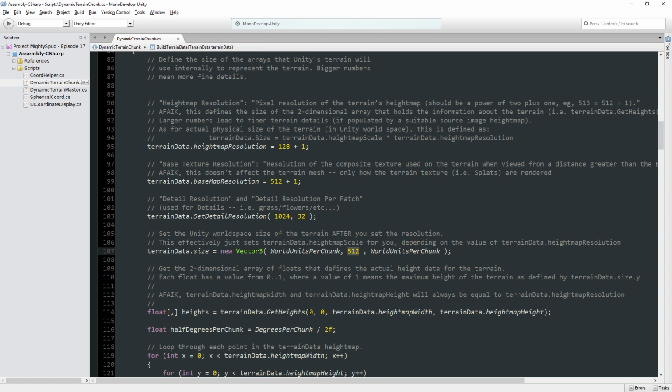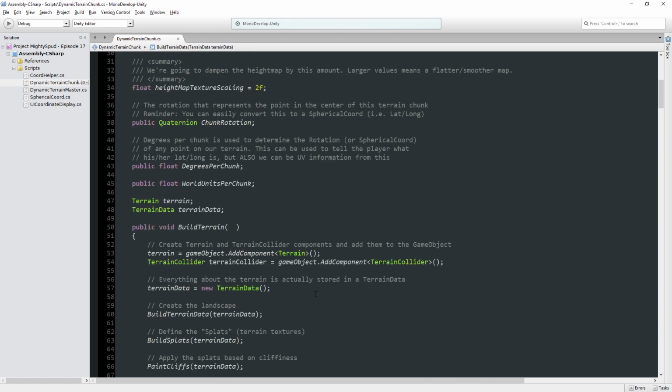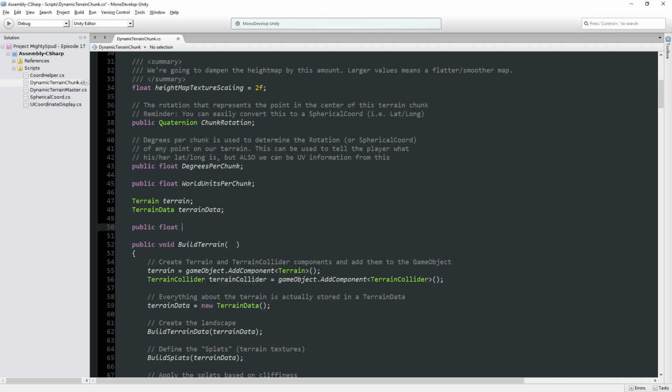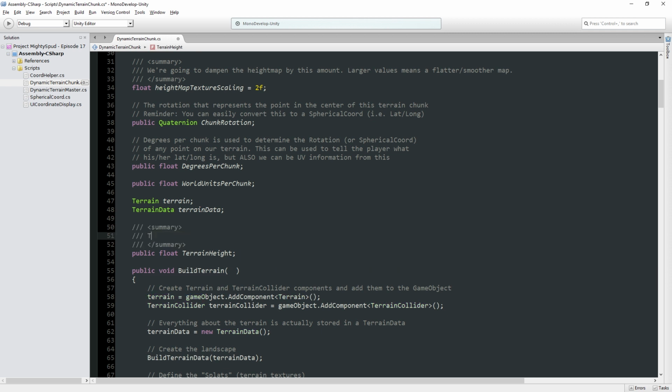this number, which actually is hard-coded in here, which we do not want. I think we want something like public float terrain height. The height of the tallest possible peak in our terrain. And we will set this to 512 by default.